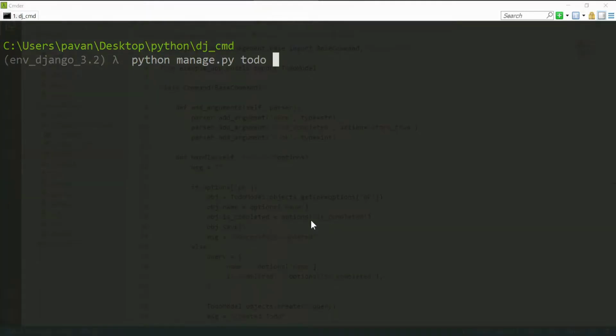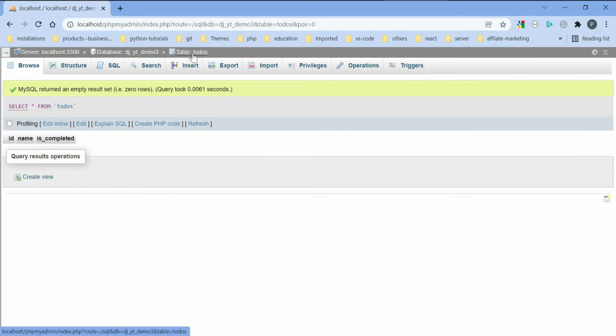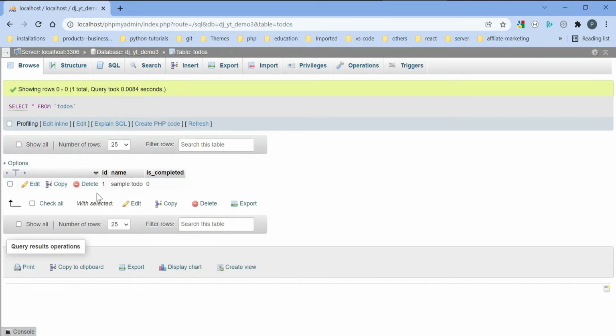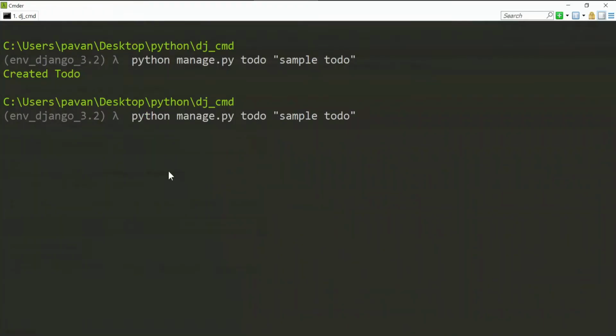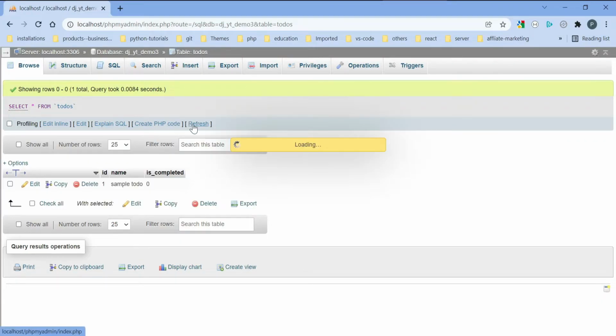So let's try it out. The first one is a positional argument, and the second one is completed, which I'll not give because it is not completed. Now if I go here, you can see the to-do has been created. By default it is false because I haven't provided the is completed value. And here if I want to update this, I'll simply go and give pk as 1, refresh this, and you can see it has been updated.